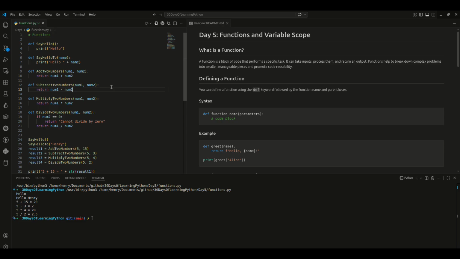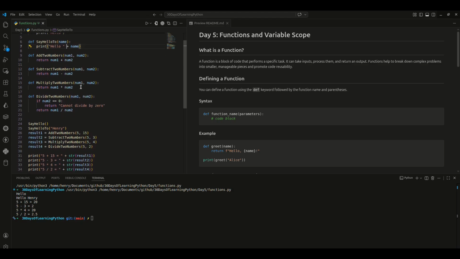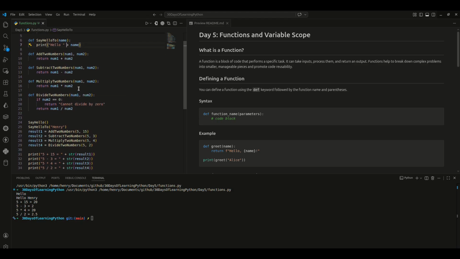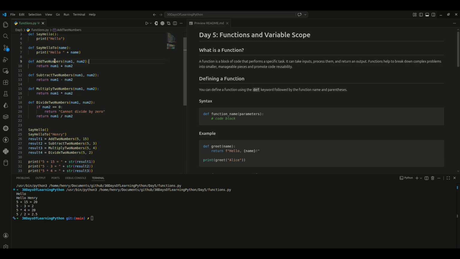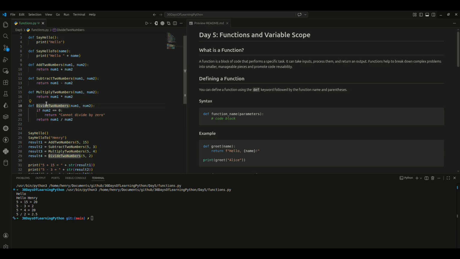So I also have the practice code that I worked with today. I have say_hello, which prints out hello, and say_hello_to, which prints out the name of the person. Then we also have these other ones that carry out mathematics operations. We have the one that adds two numbers, subtracts two numbers, multiplies two numbers, and then divides two numbers.